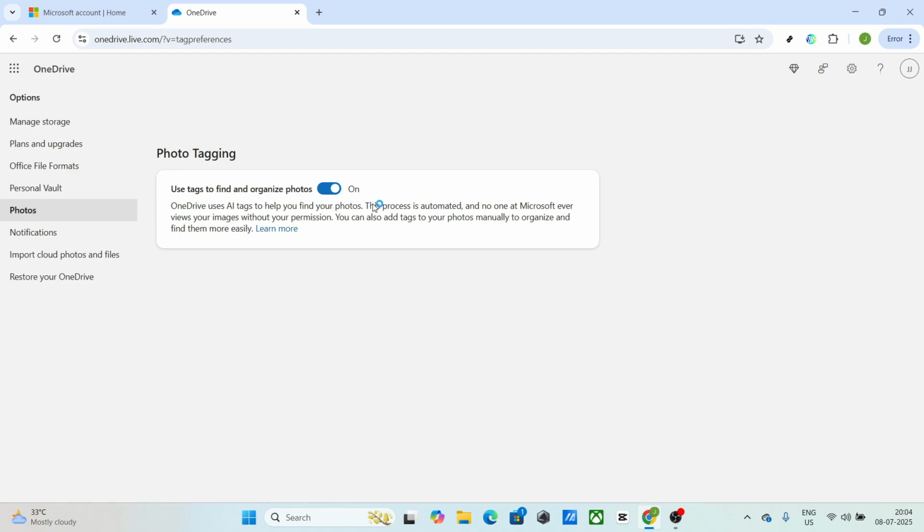Next, navigate to the For You section, which can be found under the Home category within your OneDrive options. The For You section is designed to provide personalized content and recommendations. However, if this feature doesn't serve your needs or preferences, you have the option to hide it.